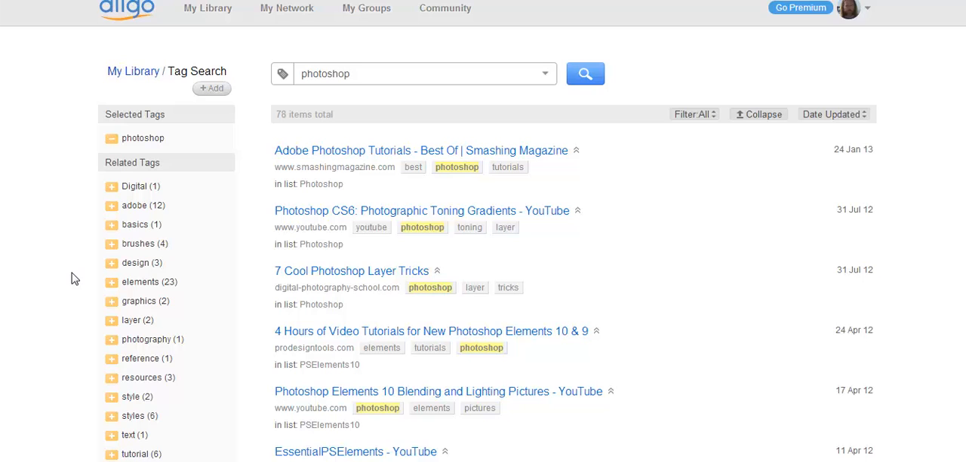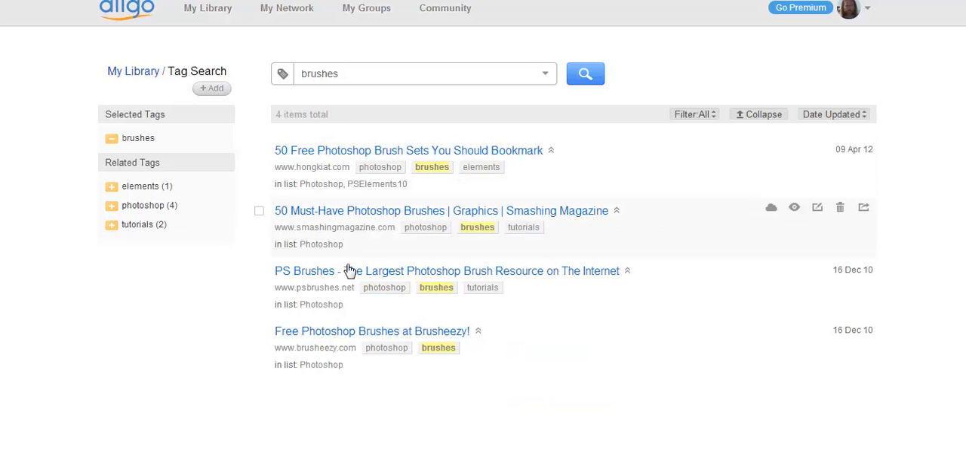The nice thing about it is I used a tool called Diigo, which is a curation tool. So basically, if you find a website that might be useful, you can add it to your Diigo library, and then you can add tags to it. So in this case, they could see a whole bunch of stuff about Photoshop, but if they only wanted to see things about brushes that I had found for them, they could click on brushes and see just stuff related to the brushes.